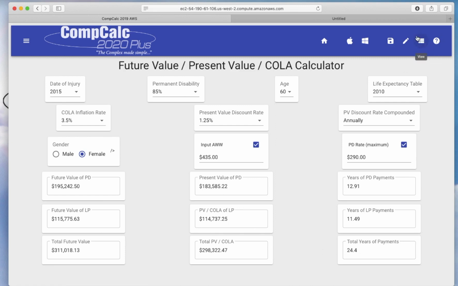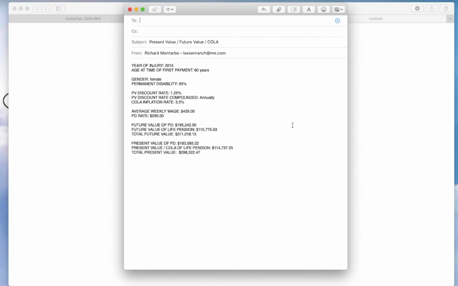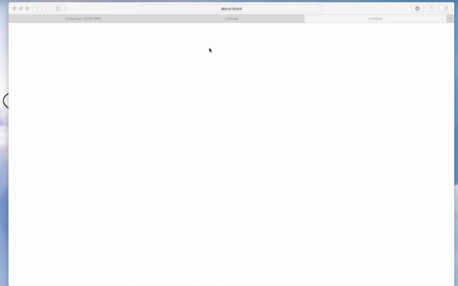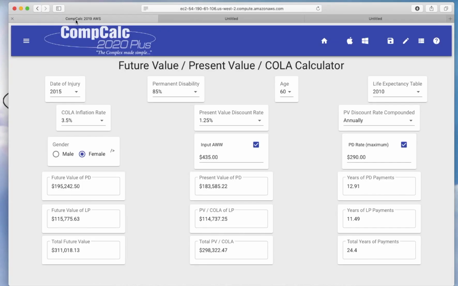Now, here again, if you want to save this and send by email or load it, if you've already saved it, those are available options. And you can see right there's your full life pension. It's ready to go. Automatically formats and generates that email.